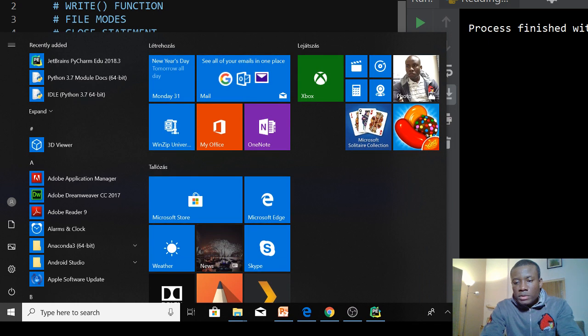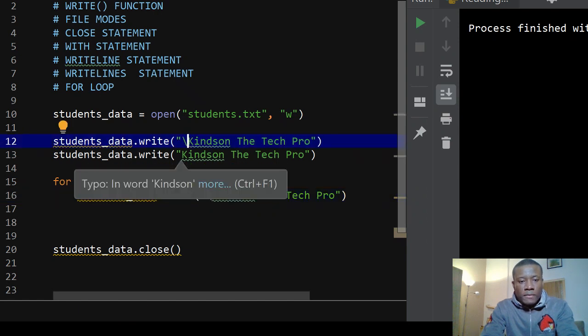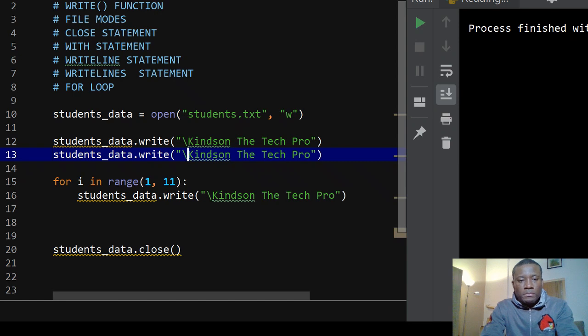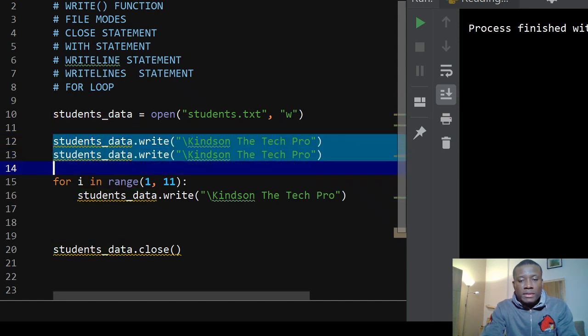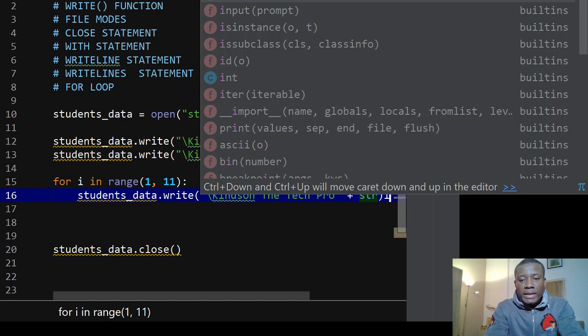I'm going to change this to Hungarian keyboard so that I'll be able to use the backslash. Alright, so I'm going to use a backslash here. So what's going to happen is that it's going to run and it's going to write these two items, and it's going to write this 10 times.